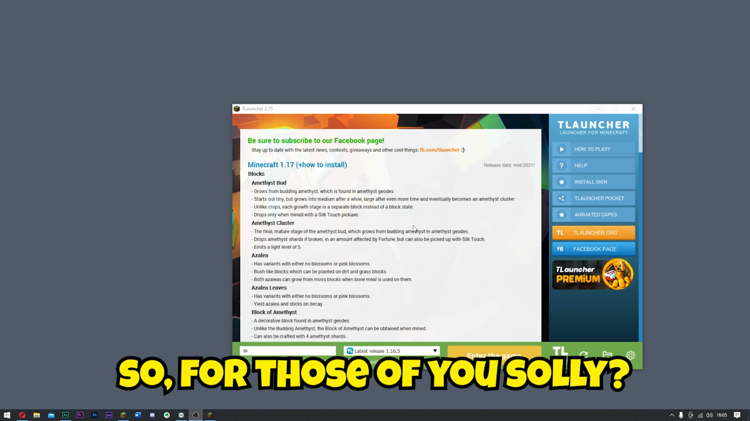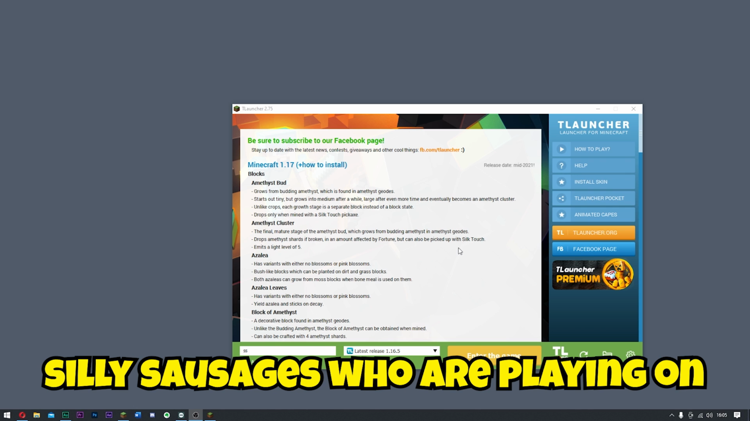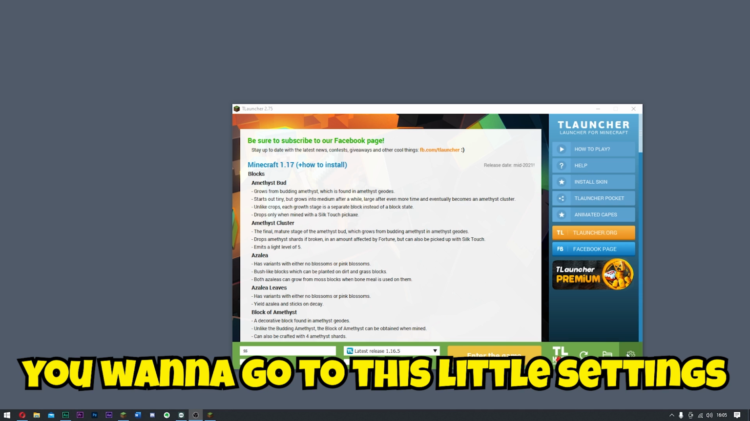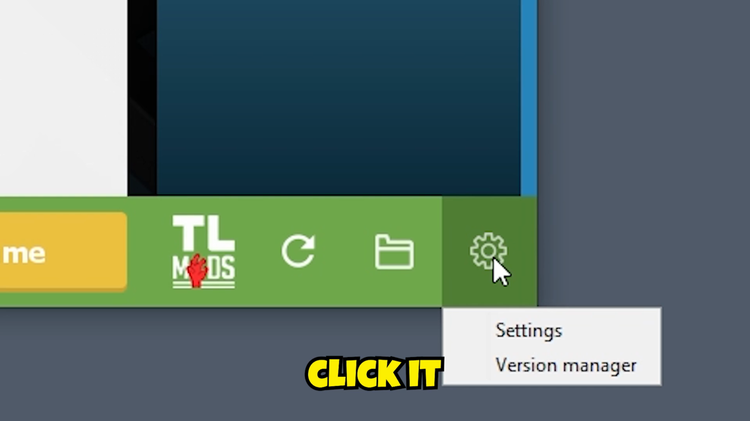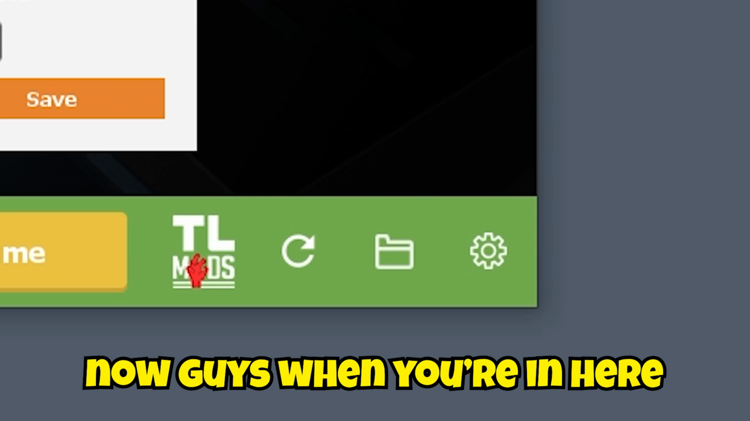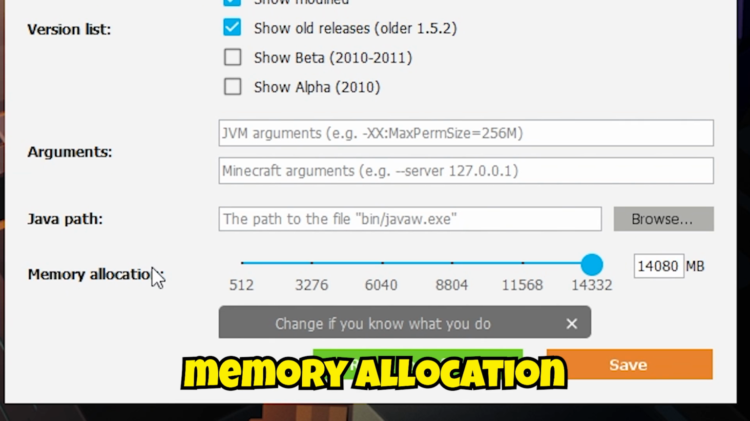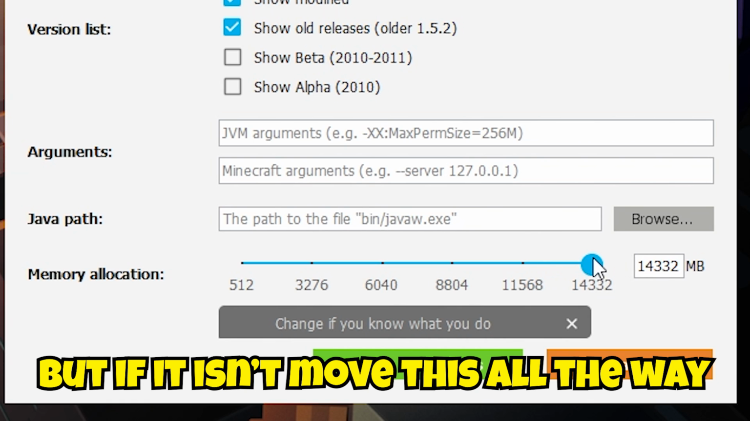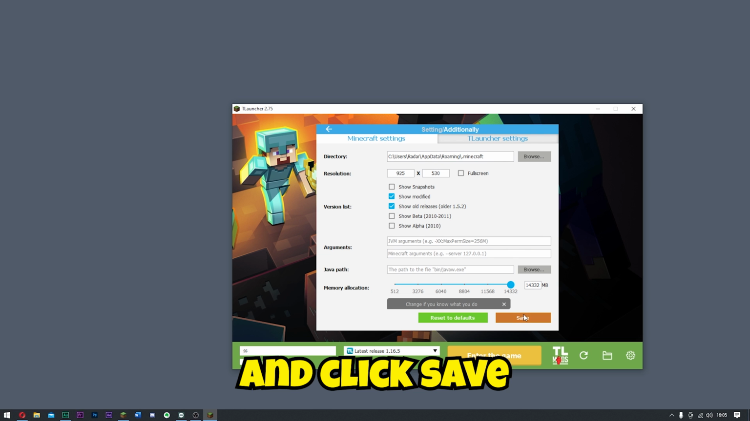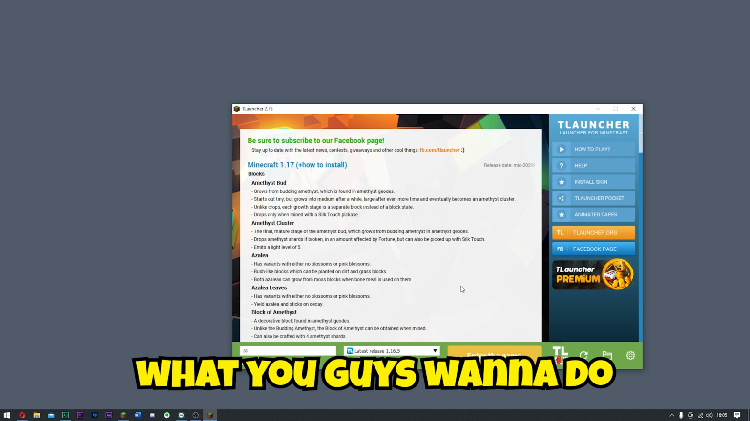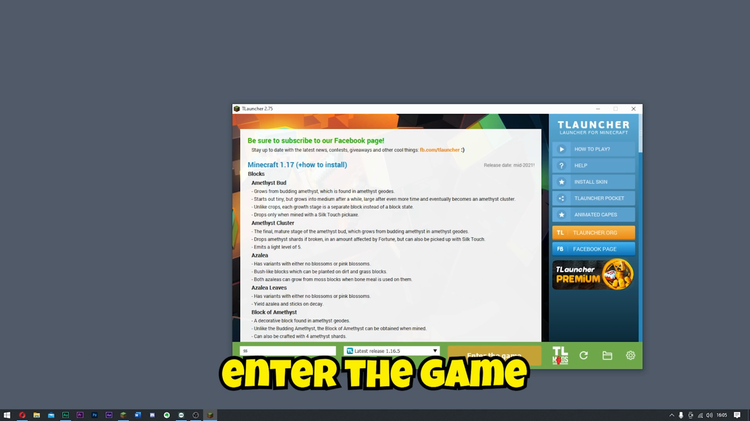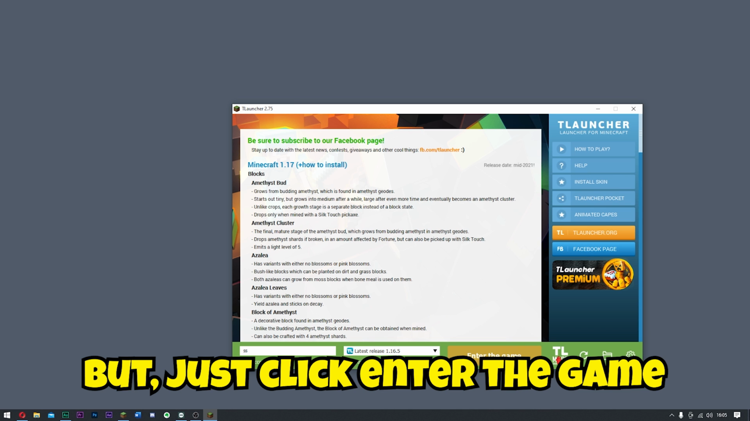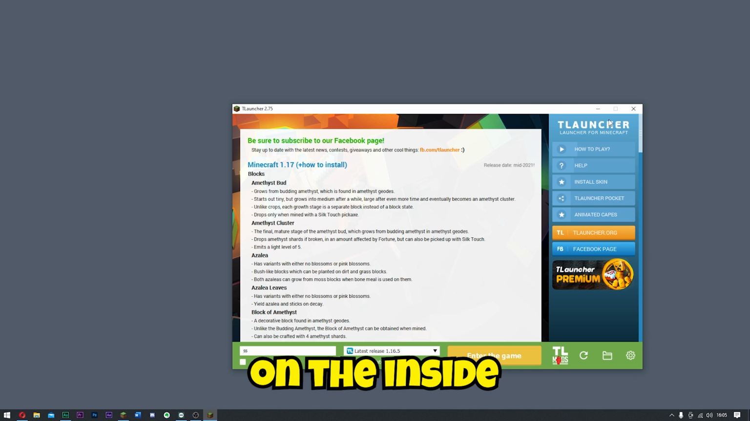So, for those of you silly sausages who are playing on T-Launcher, what you want to do is pretty much the same. You want to go to this little settings icon. Click it, go to settings. Now guys, when you're in here, you want to go over to memory allocation. This is probably set to your highest already, but if it isn't, move this all the way to the right and click save. So now then guys, you want to go ahead and click enter the game. Good for you, because you don't actually have to change the version each time you do it, but just click enter the game and I'll show you what to do on the inside.